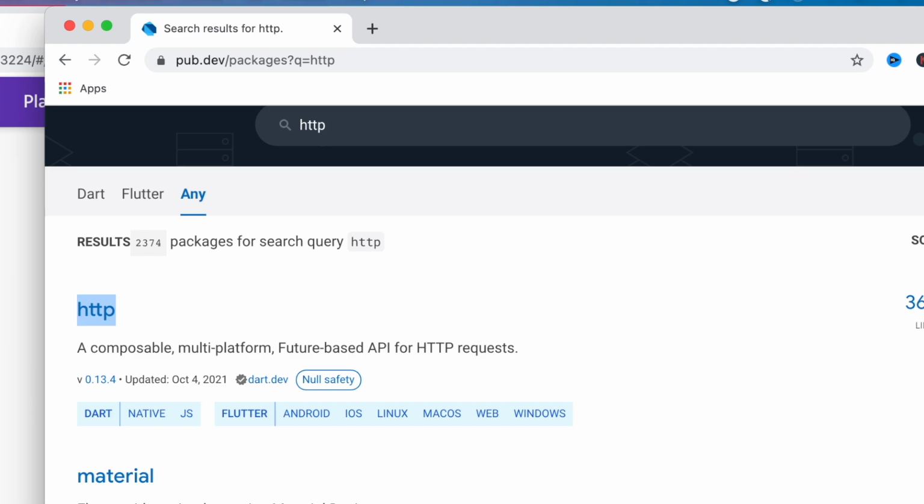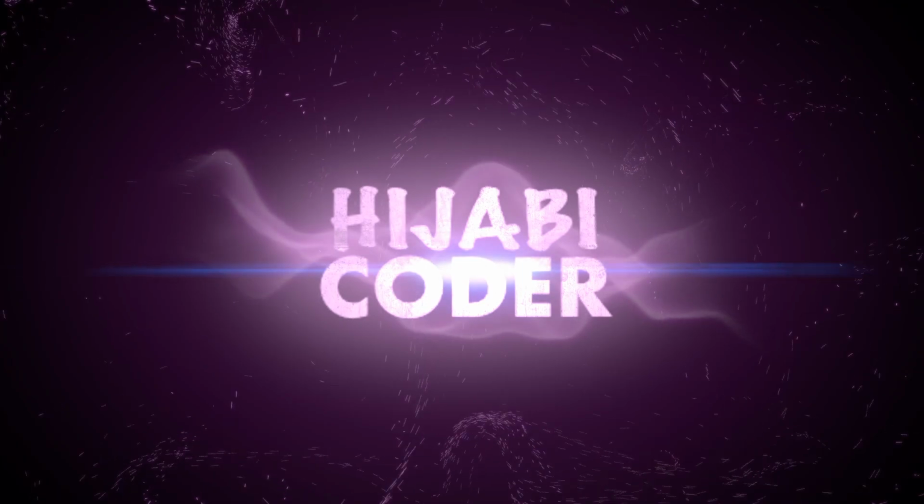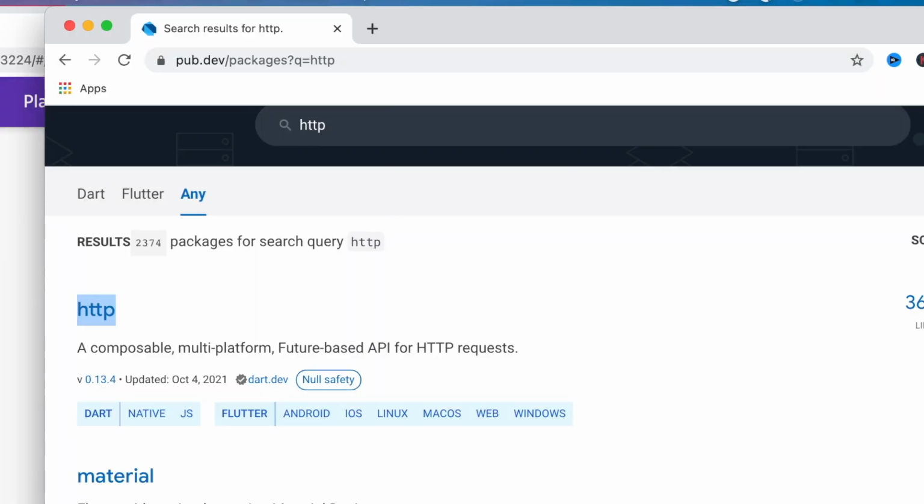Hey guys, in this video, we're going to see how to use Flutter's HTTP package to make network requests and to consume a simple API using it. In order to start using the HTTP package in your Flutter project, there are a couple of steps you'll need to follow. Step 1 is to go to pub.dev and get the Flutter package.